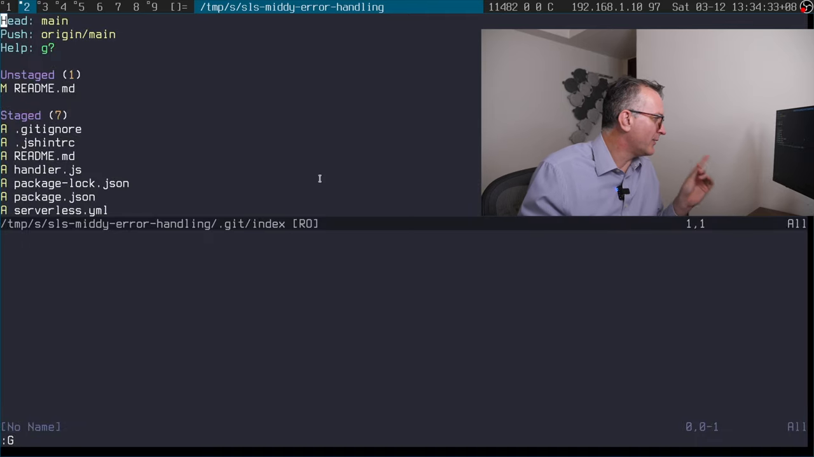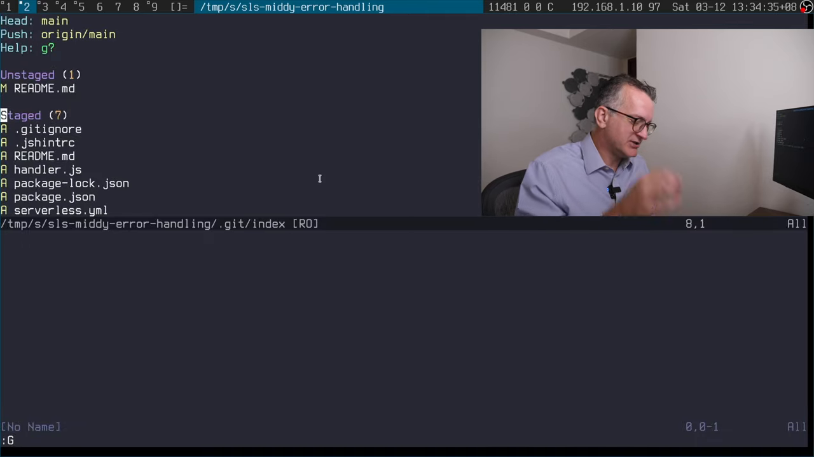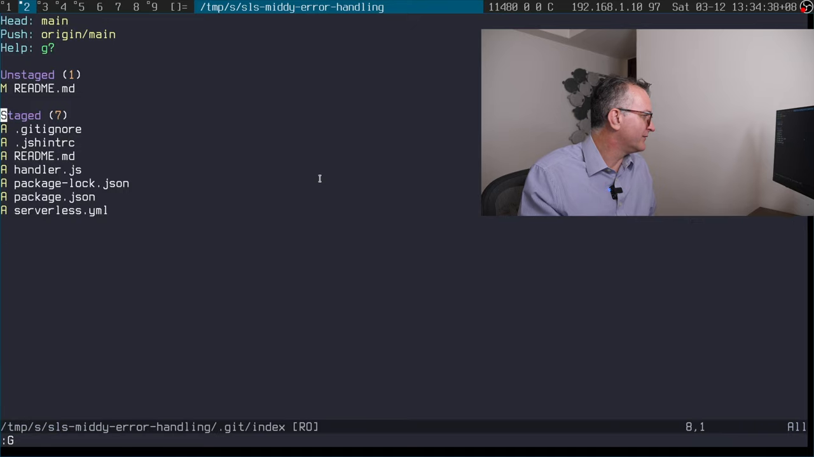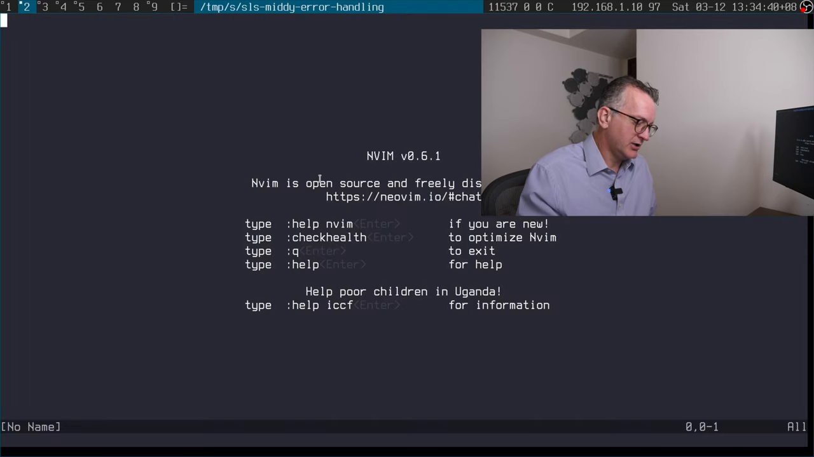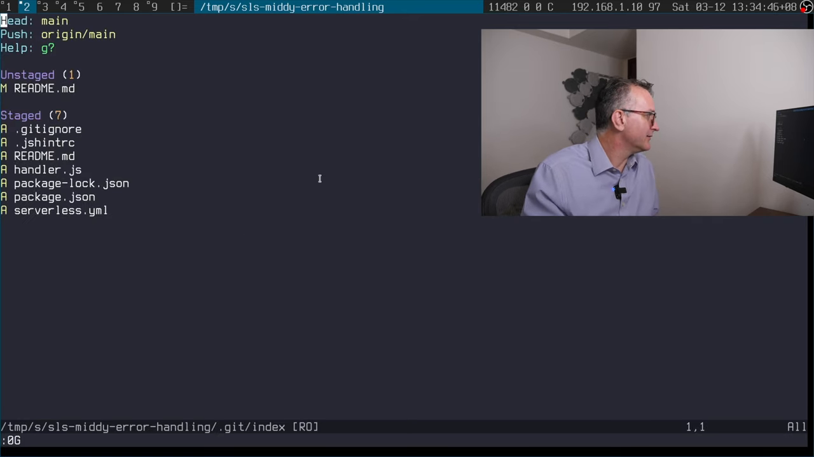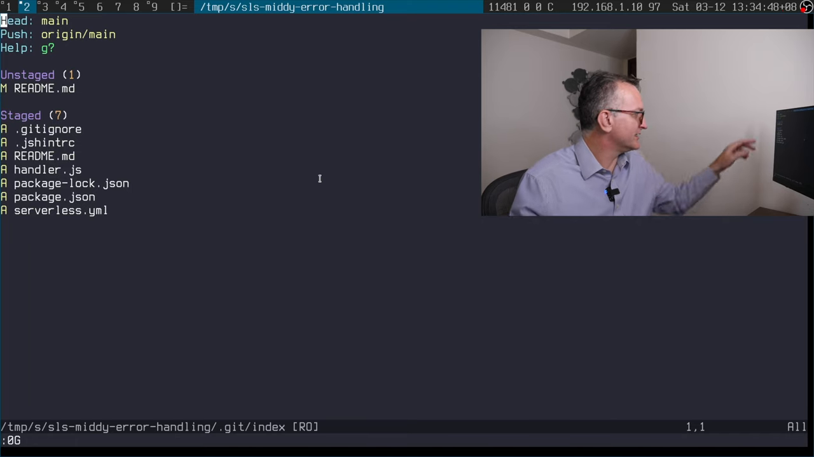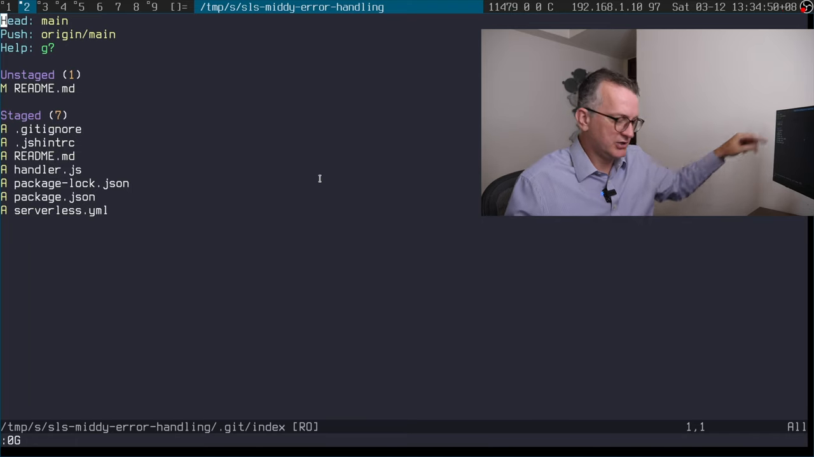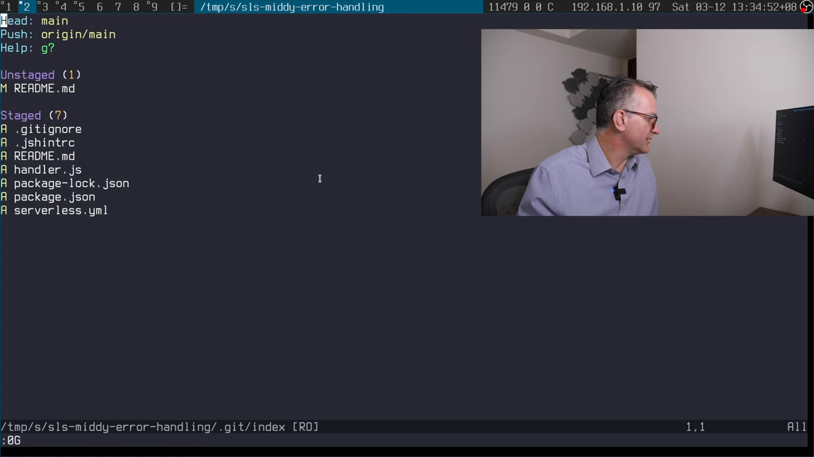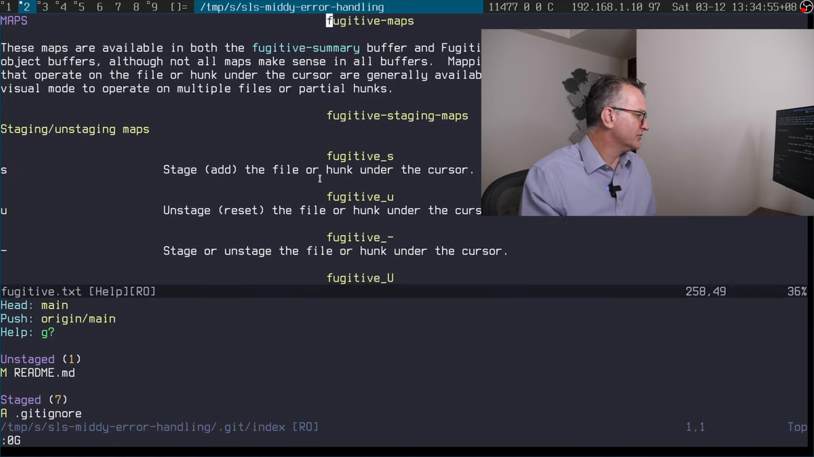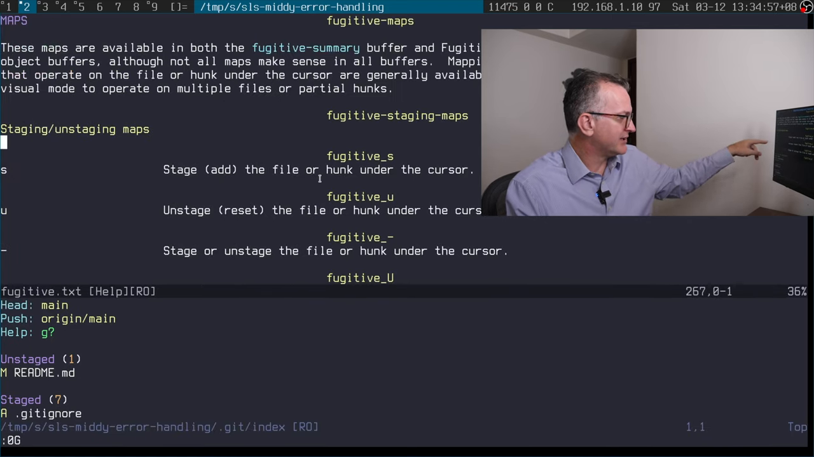But the problem with that is that it splits the window. I prefer to have the full screen thing. So you can set up a bind, or just use zero and then g. And then it gives you a full thing, right? And now the cool thing is it tells you that there's a help up there with g question mark, right?